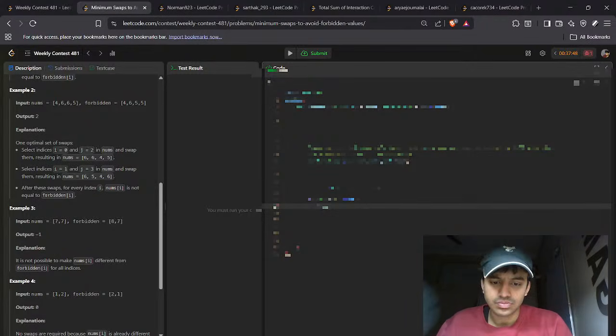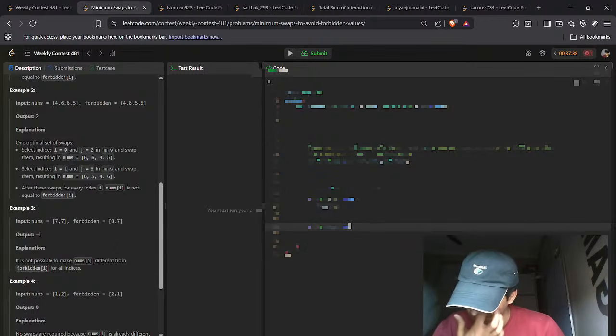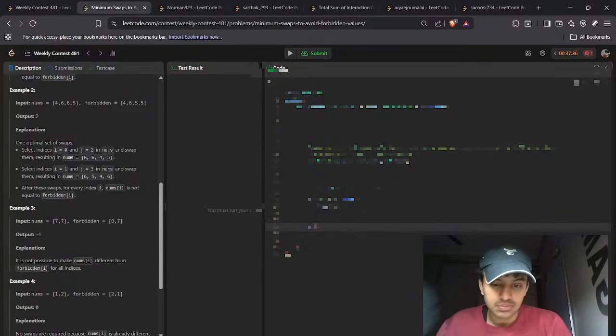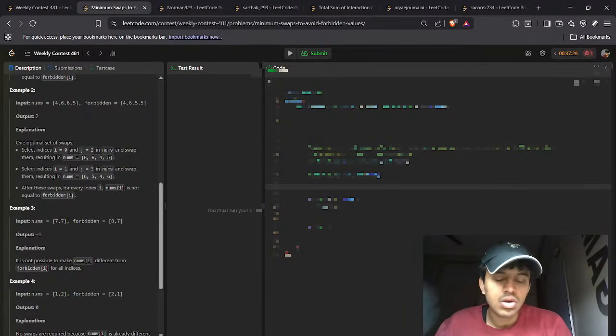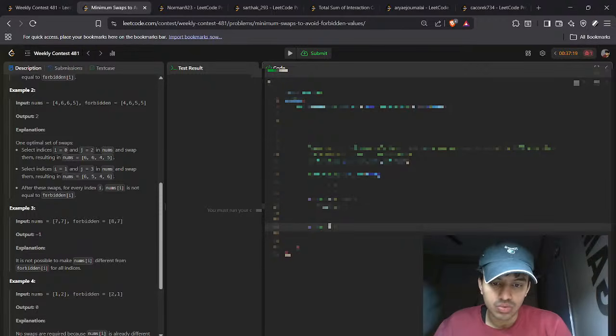Frequency. Hmm. When i equals 0, I don't know what code I'm typing. I know this is wrong, but I.